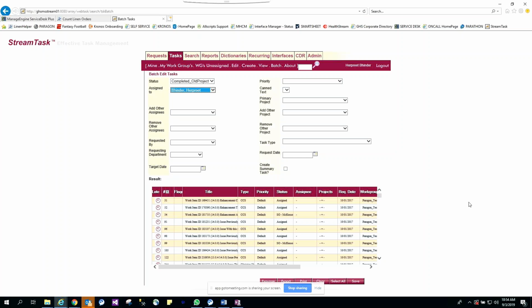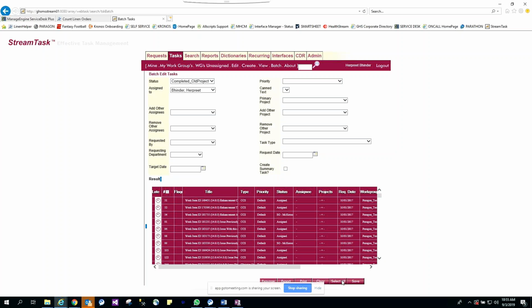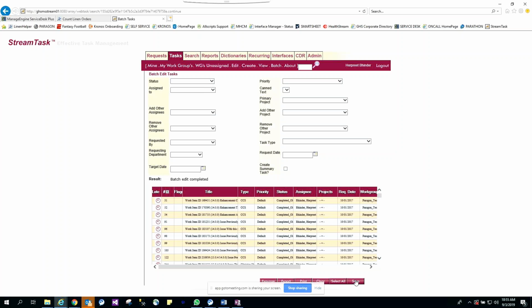You could click on individual tasks in the list if you wanted to, but we want to make this change to all of these tasks. So you're going to click Select All, and then you're going to click Save. And it's going to update all the tasks, and they will now be in this new completed old project status, and they will all be assigned to you.